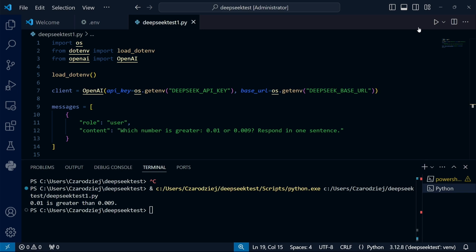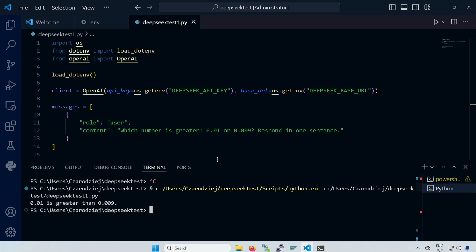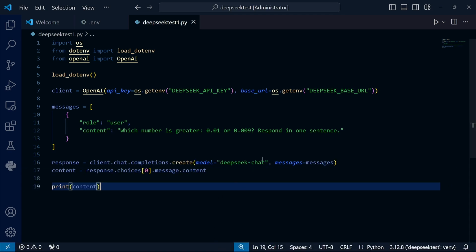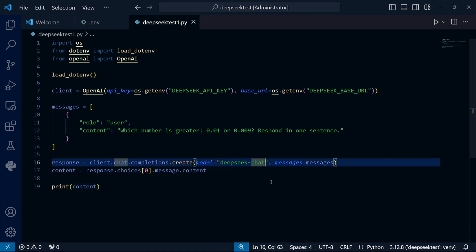The answer didn't take long. It is, of course, correct. In fact, models from the DeepSeek family do quite well with mathematics. Alright, but that was the DeepSeek chat model, which is the older version without reasoning capabilities. Now it's time to focus on the R1 model, which has caused quite a stir recently. The change to the program won't be significant. Just change the model's name and everything should work.